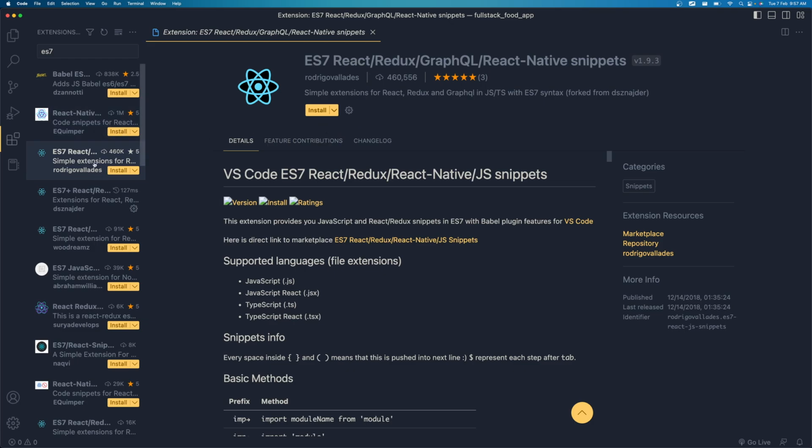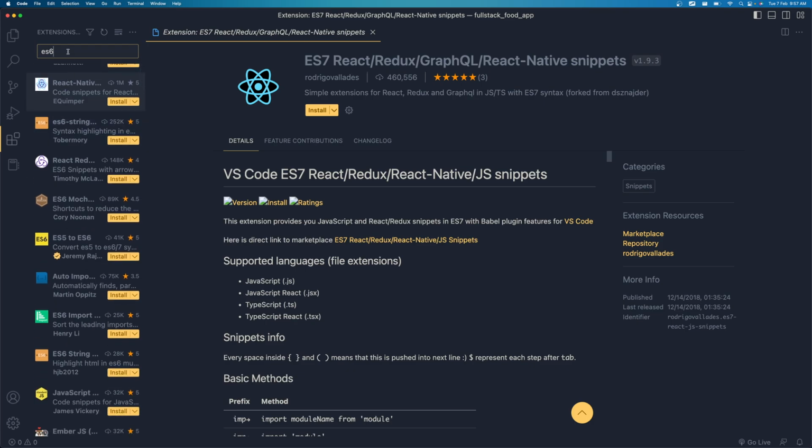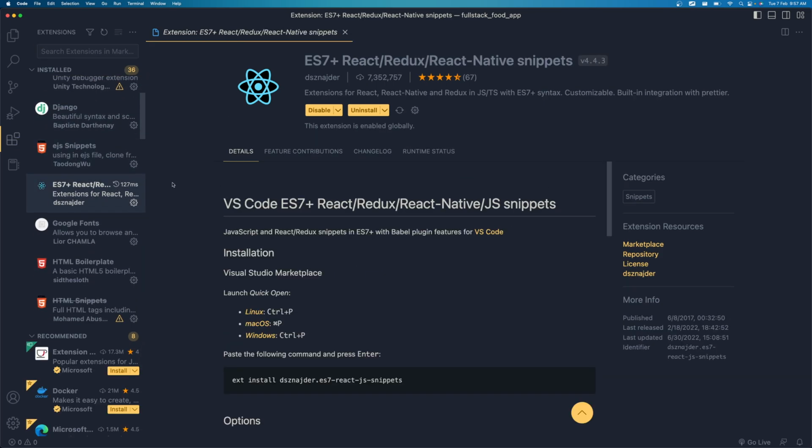Okay, so ES7, and I think I installed ES6. Is it not installed? Just a moment. In my case, what is the package I installed? For me, I already installed this, the same thing, ES7 React Redux React Native snippets. For me, it's already installed. I'm sorry, it's already installed. So go ahead, please install the ES7 React Redux React Native snippets.